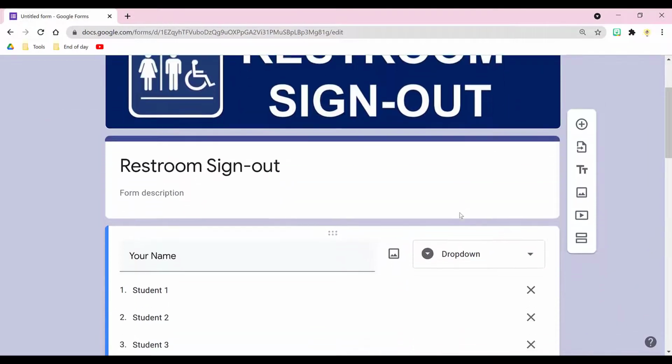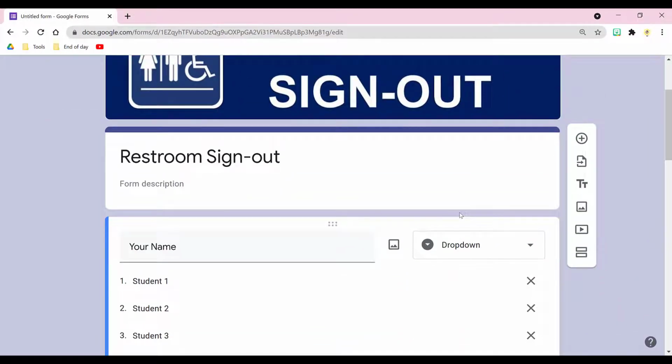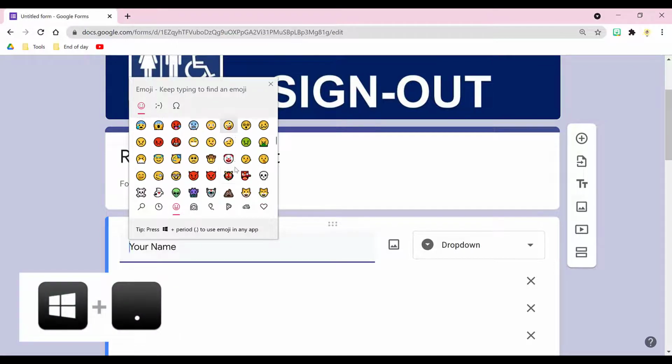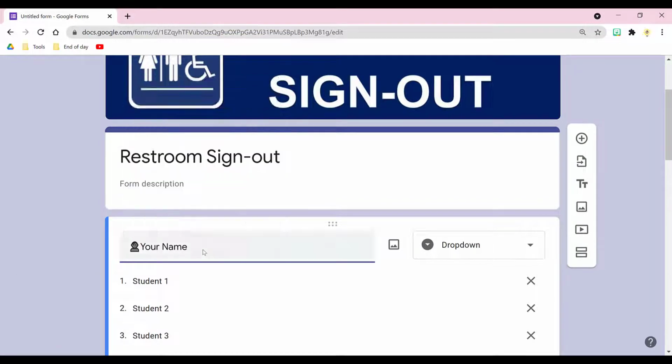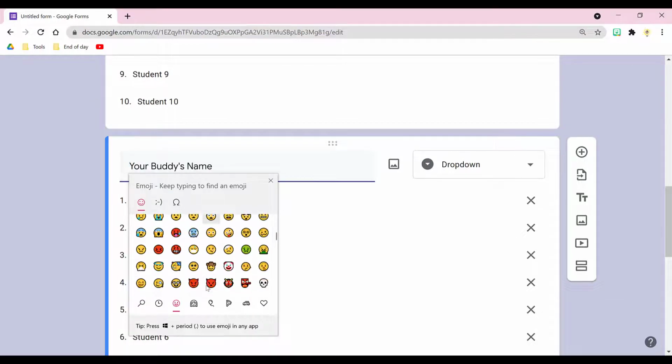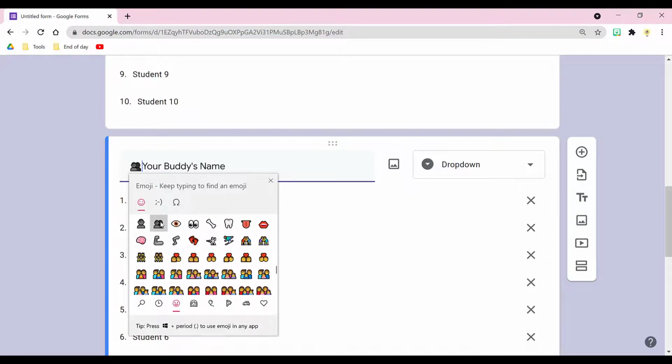All right, now one more thing I like to do on this form is I like to add some images just to make it more student friendly. So for example, for your name, if you click on the little text box area here and you push the Windows button and the period button, you will get this little pop-up window with emojis, and you can use these little emojis as visuals to complement your questions.